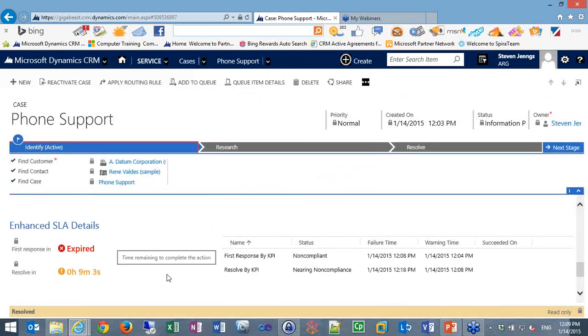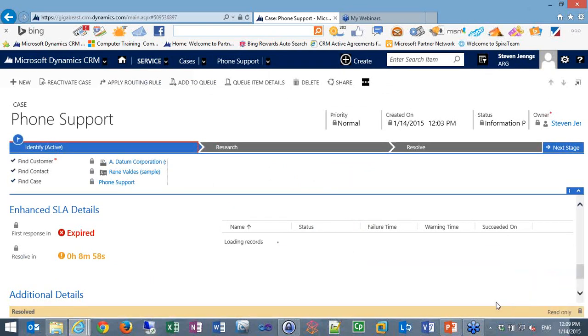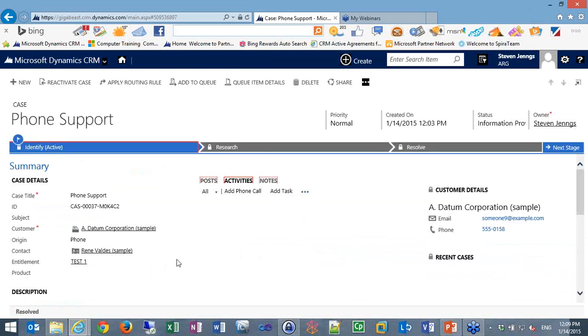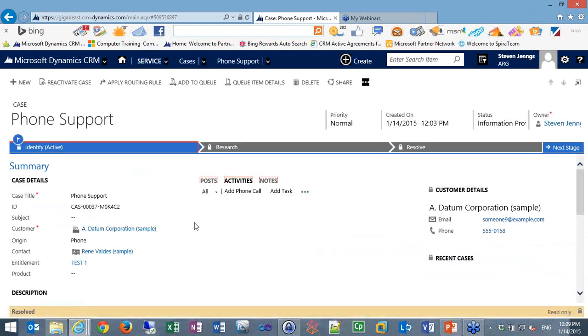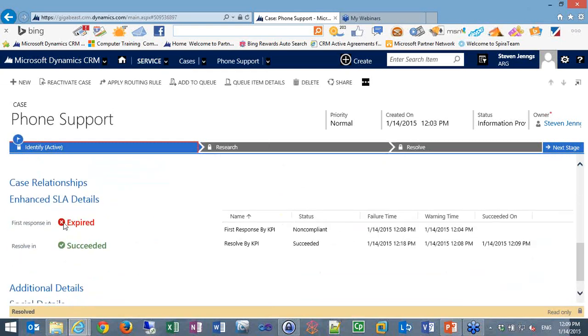As soon as I hit resolve, all this stuff will go through. It's a little weird on the refreshing, so we'll refresh so you guys can see. My case has been resolved. I can look at my SLA. My first one expired, but my second one succeeded. So I met my SLA when it came to resolving this service case in a certain time frame. So I was able to meet that.